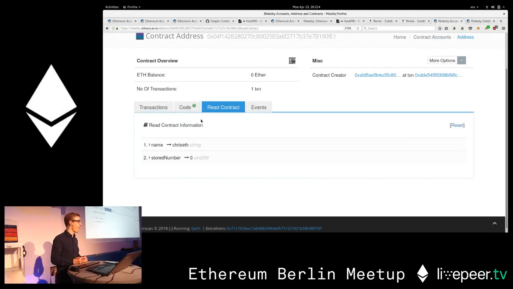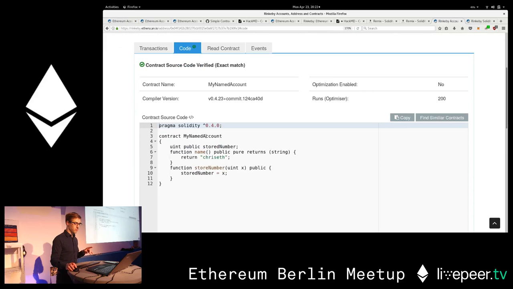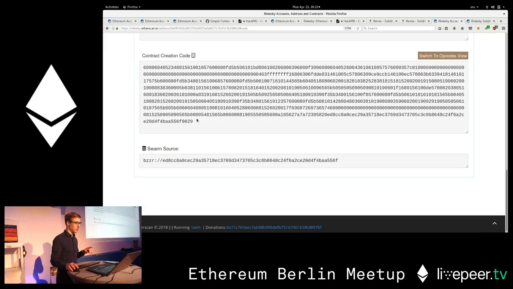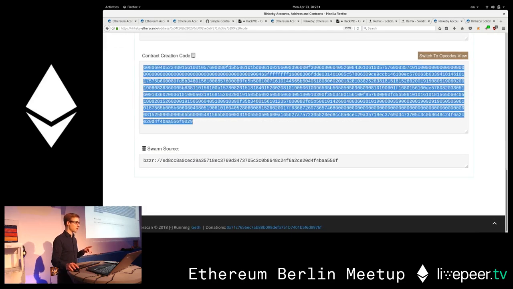Yes. If everybody here creates exactly the same contract, we will get a different contract ID, or it will be recognized? So if you don't change the source code, you use the same compiler version and the same settings, then everyone will get exactly the same bytecode. So this should be exactly the same for every one of us.